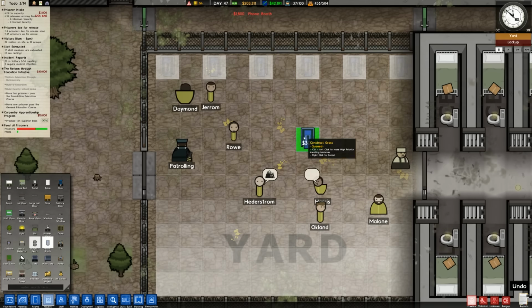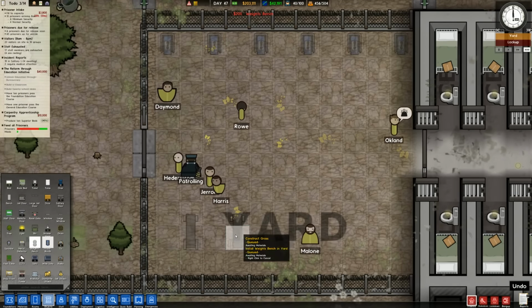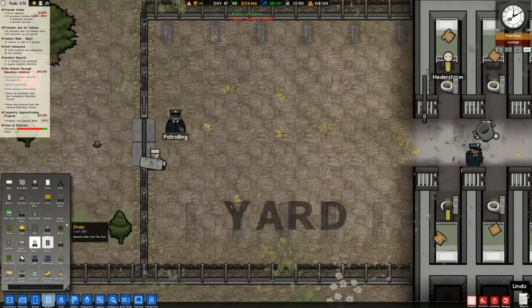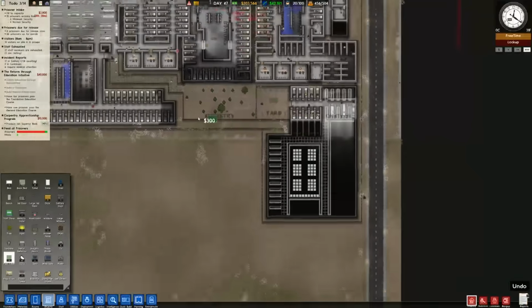So there we go. We've given them what, like 6 phone booths? There's only 9 of them, so 6 phone booths is more than enough. And then we'll also put down, you know, 1, 2, 3, not there, 3, 4, 5 of those. And you know what? We'll also put a pool table out here, because why not? We'll throw down a pool table right there.